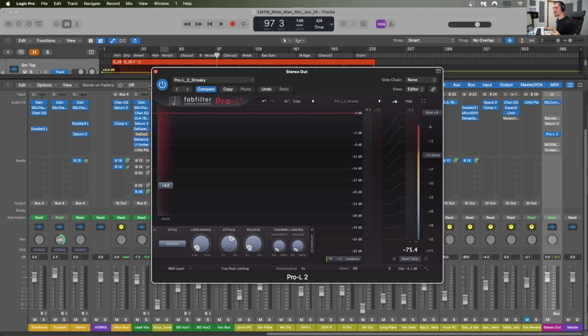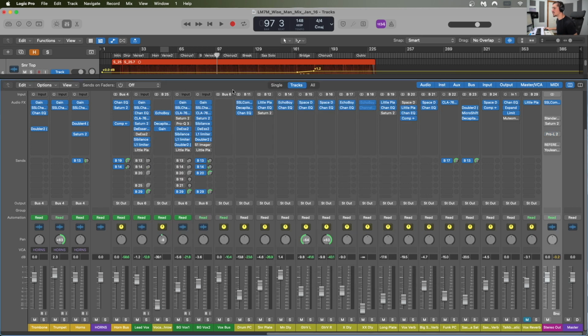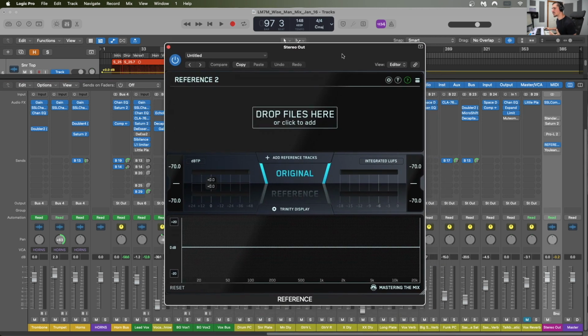As an aside, when learning how to mix, I would also encourage you to utilize reference mixes. I have a plugin right here that is my go-to plugin for A-Bing. It is by Mastering the Mix. It's called Reference 2. And with this one, you can simply click to add or drop files right here for your reference mixes, and then easily level match them and go between the original, your mix that you're working on, and the reference mix, what you're referencing against.